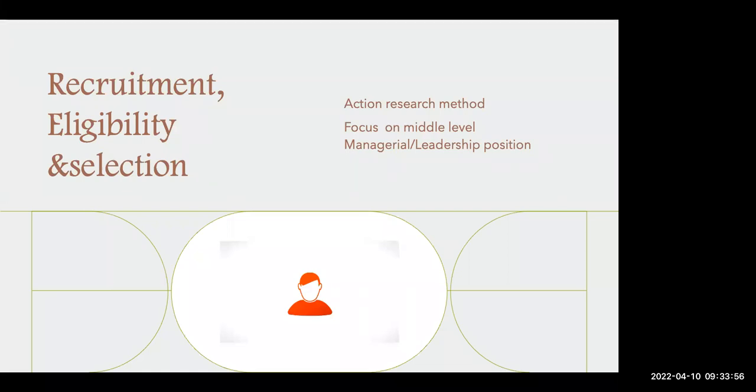Where recruitment starts, where recruitment ends. Where eligibility starts, now I'm giving a clue for you. You'll be able to think. Where eligibility starts, where eligibility ends. Where selection starts, where selection ends.